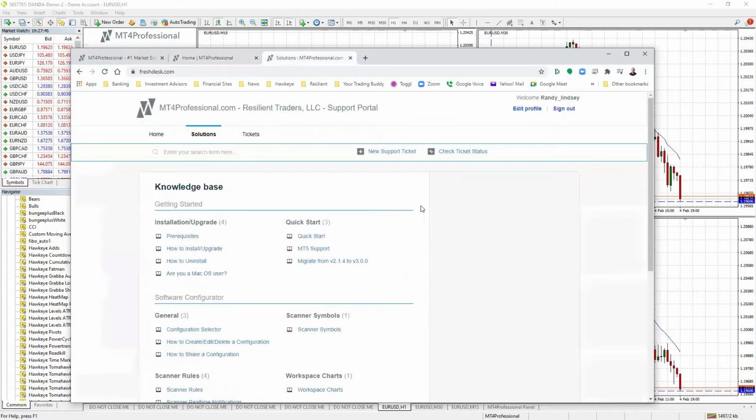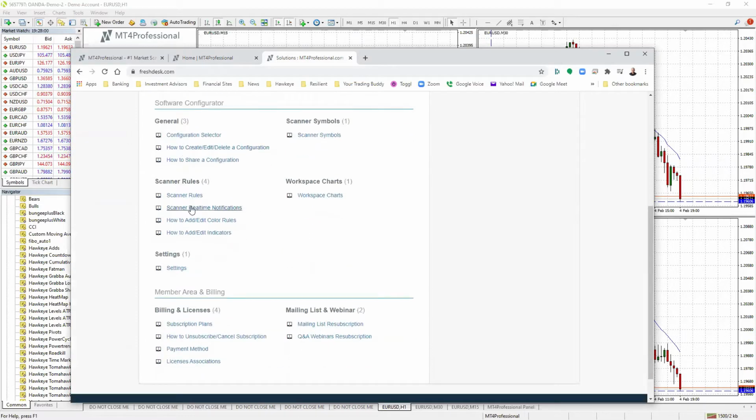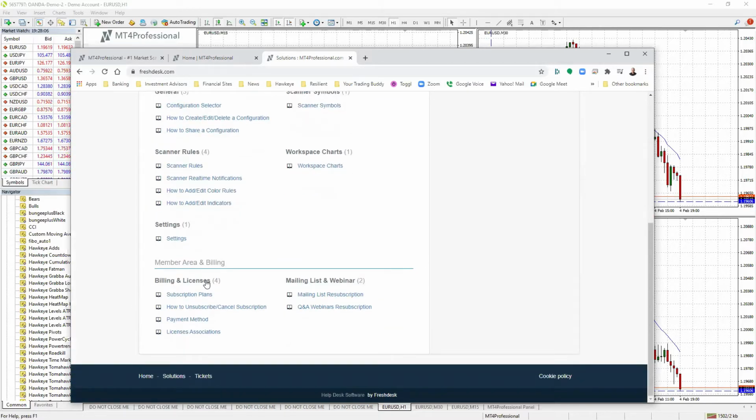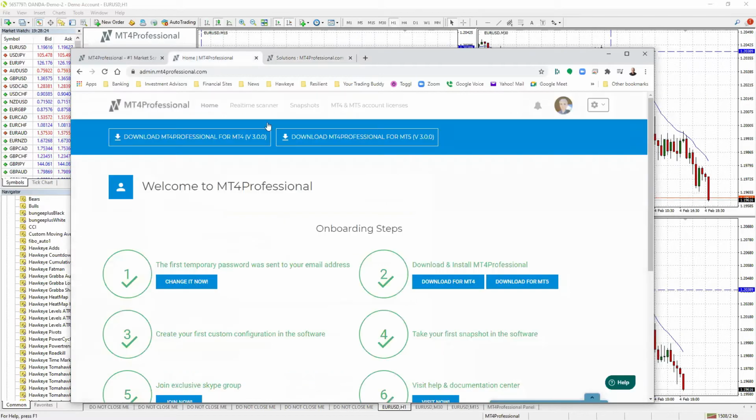So within the documentation help section, you can see our knowledge base is quite extensive, where you get all the prerequisites, how to install, to uninstall, if you're a Mac user, how to get started quickly, migration and so forth, anything specific to adding or creating configurations, and about billing, subscriptions, and any other questions that you might have. It's all in one location. And if you have any type of support requests, then you can always create a new support ticket or check on the status of your current one, all from within the exact same system. So it's all integrated and it's all ready for you at any time.